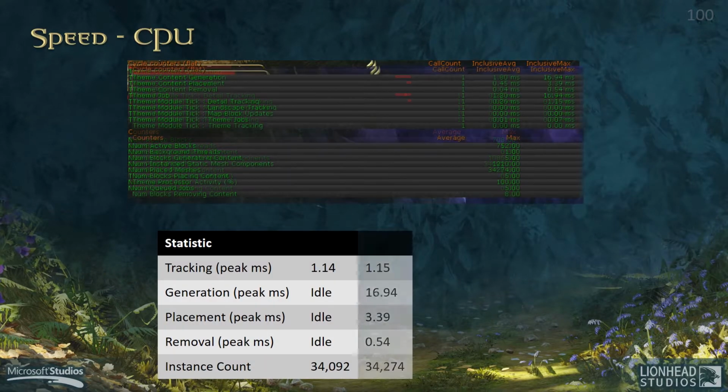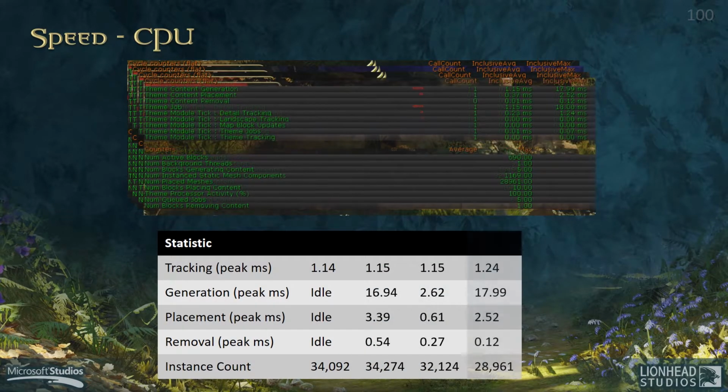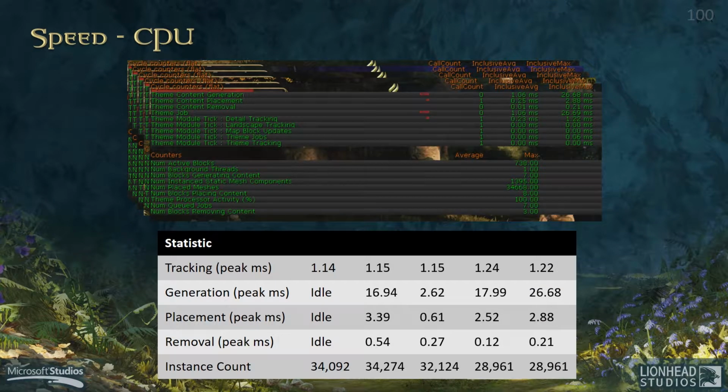Here, a series of theme system stats for a scene in-game with around 30,000 instances is in use. Tracking of blocks, including placement job setup, is consistently around a millisecond. Generation varies depending on load, but it doesn't affect the game thread as it's all in the background thread. Placement and removal again vary depending on load, around 2 and 0.2 milliseconds respectively. The first sample shows the system at rest with the player stationary. The remainder show maximum load as the player runs through the level.